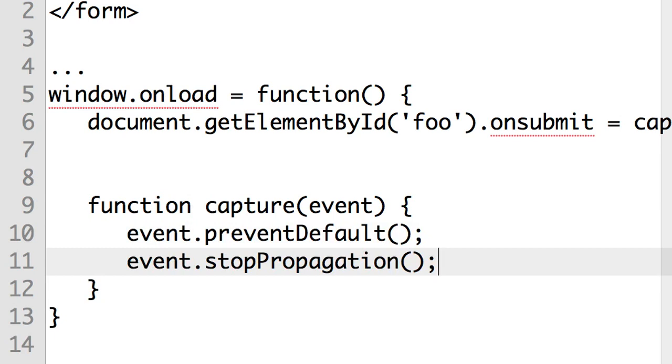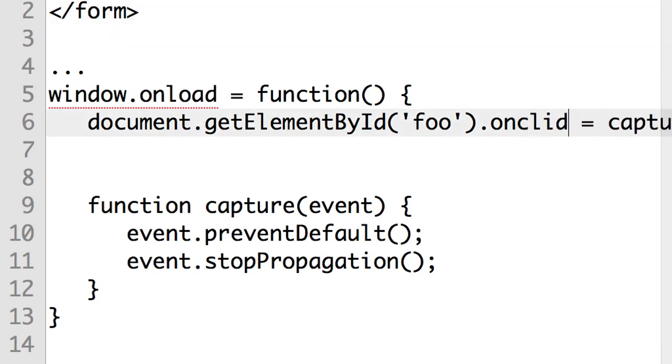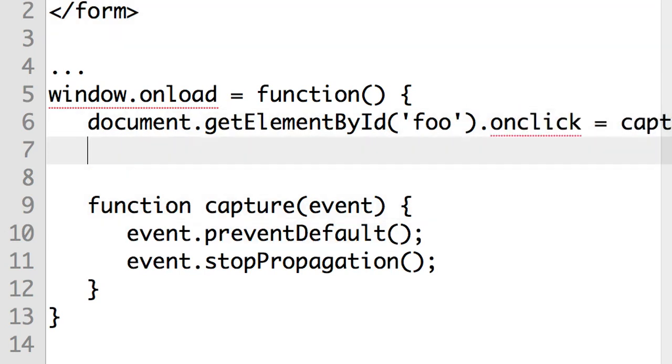Both of these, the combination of the two, will prevent the form from actually being submitted to the server. So in the normal event, when you click a submit button, the browser packages up all the data in the form and sends it as parameters to the server. We will prevent that request from happening, so we will not navigate away from this page. This is also really useful for capturing clicks on links, for example. If you want to capture the click event on a link and make the browser not actually navigate to that link, you can do the same thing by saying .onclick equals capture.